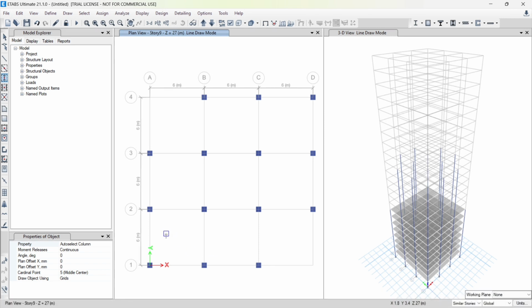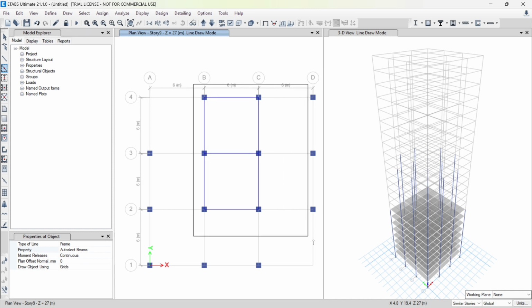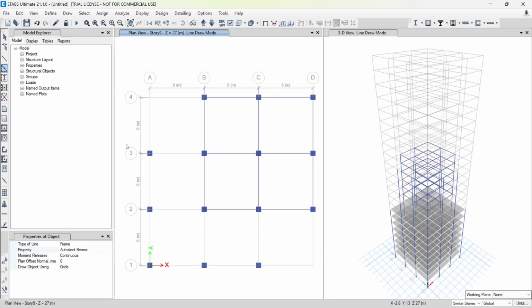Similarly, select quick draw beams option. Check that the auto select beam option is selected. Now select the desired area as shown. Now select quick draw slabs. Make sure the correct property is assigned. Now draw the slabs of the desired property over the area.